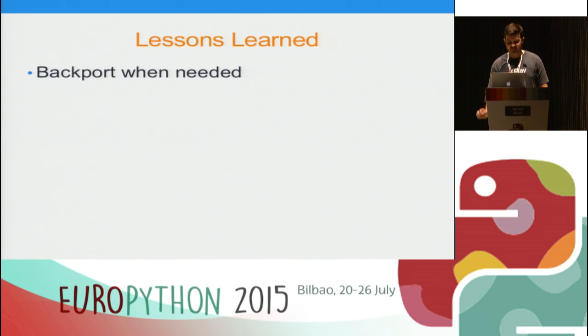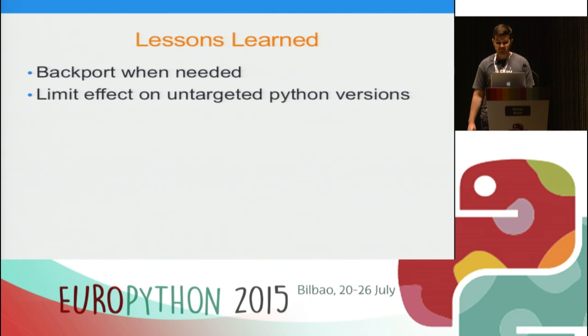So the lessons learned is you may need to backport when needed, but you want to make sure you limit the effect on untargeted Python versions, especially with the dependencies. You want to make sure that you are not pulling in an unnecessary dependency, especially for Python 2.7. You don't need OrderedDict because it's already in the library for you.